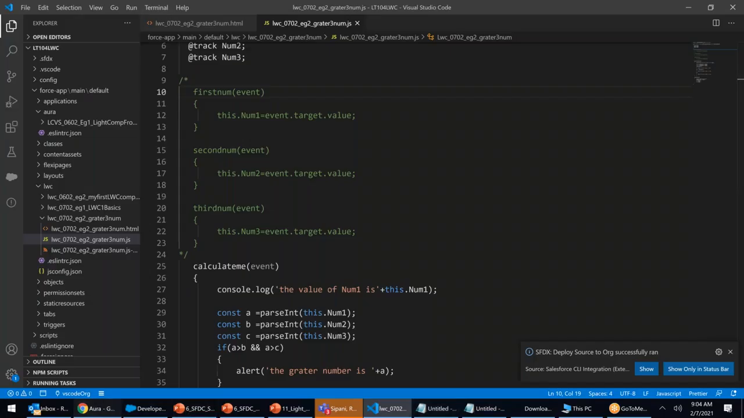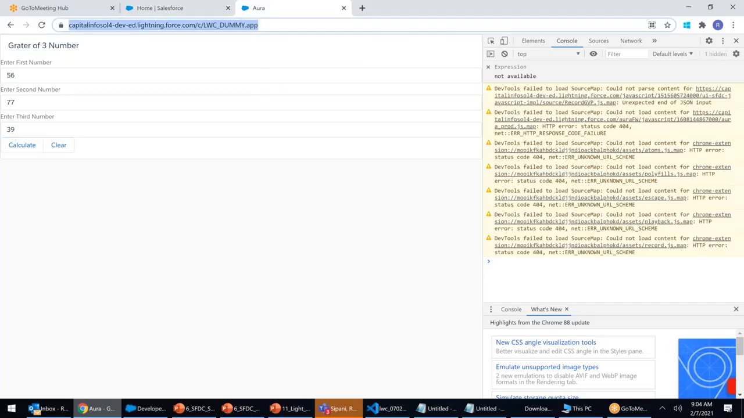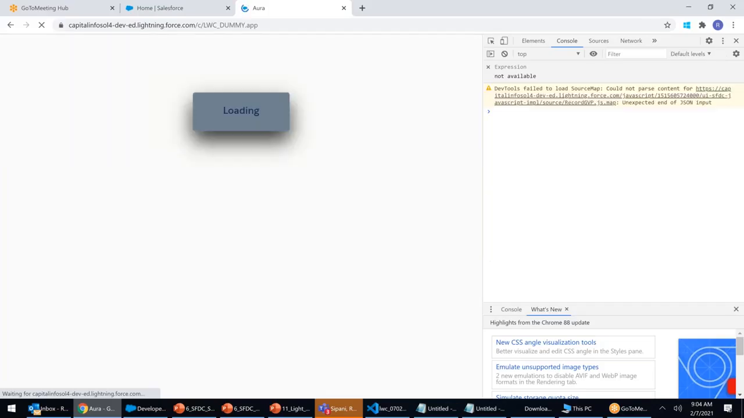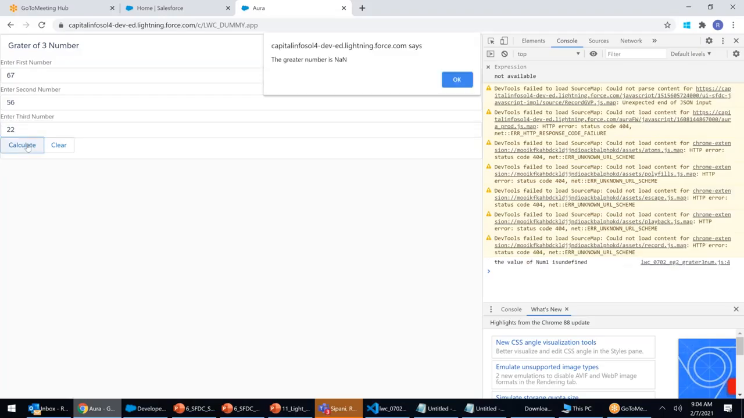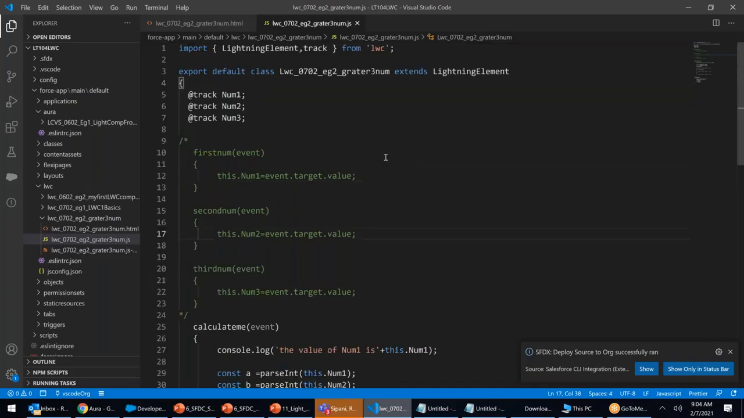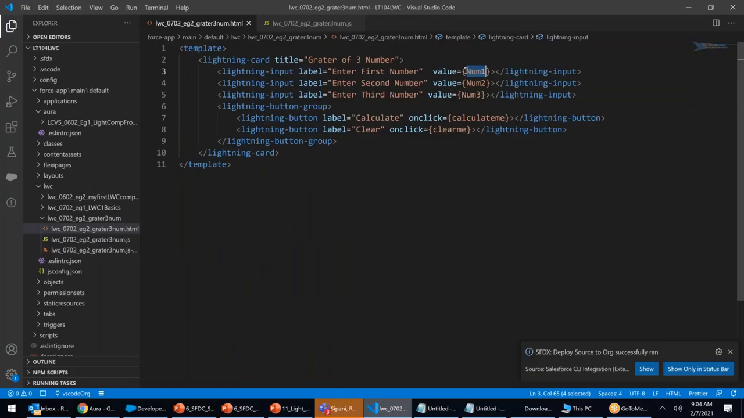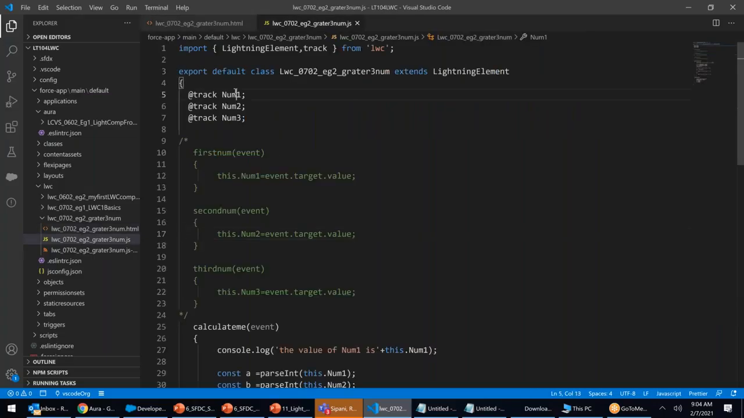Perfect. Okay, press enter. 67, 53, 22. Calculate. See, don't look at the rest here. The value of number is undefined. That means by this exercise you understood that values are one direction. Whatever you enter in the input, they don't get assigned to num1. They don't get assigned here.